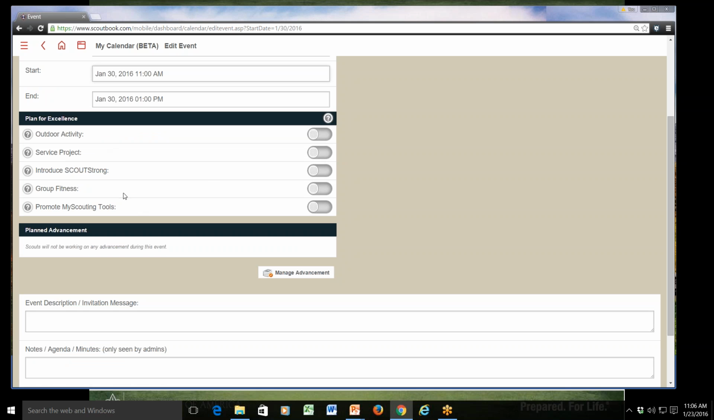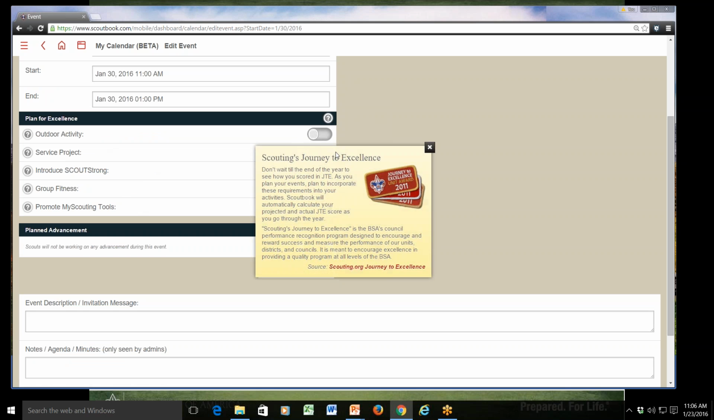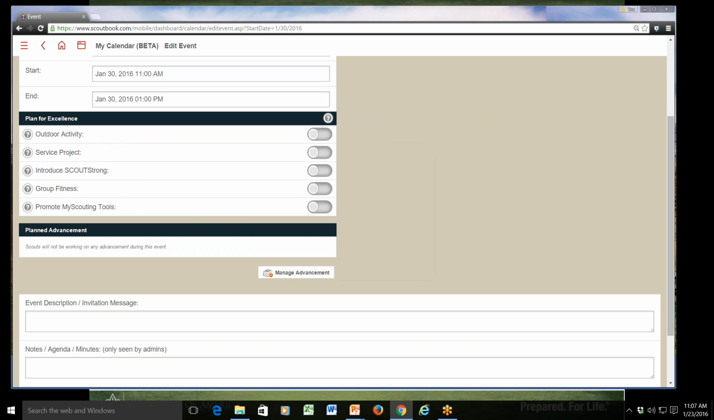Notice the question mark here. If you don't understand what something is in Scoutbook, you can always select the question mark. It explains why that option is there and what you can do to find out information.